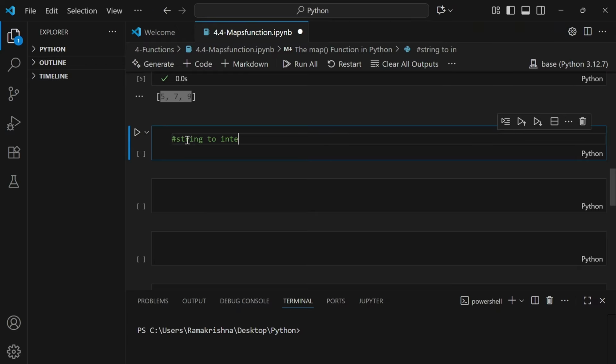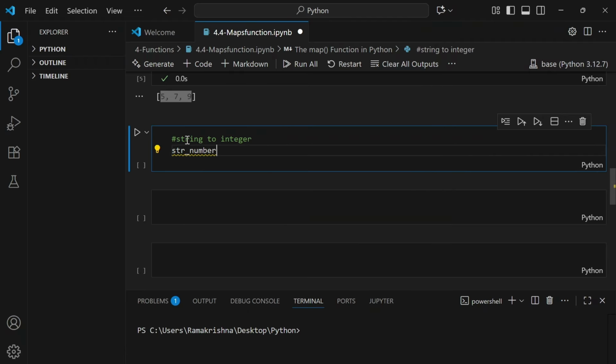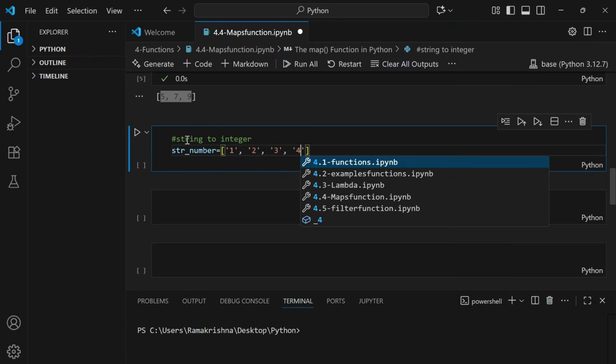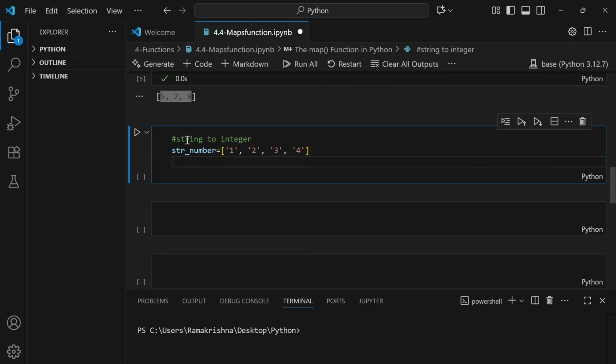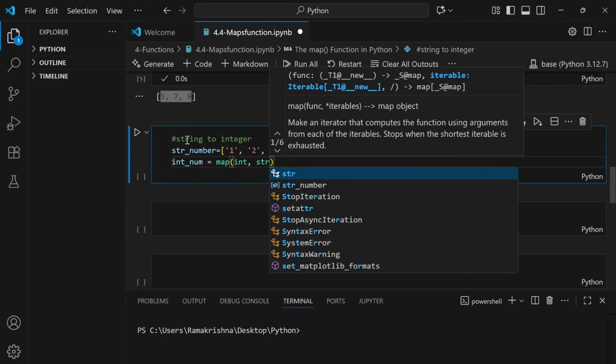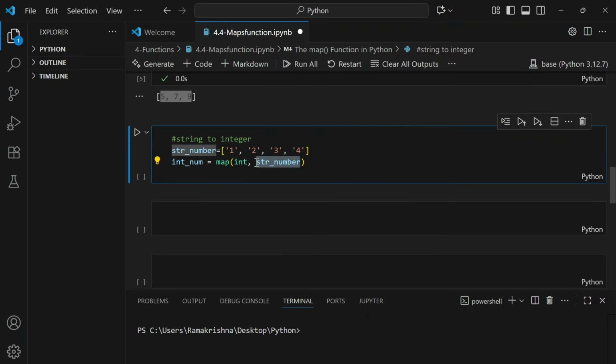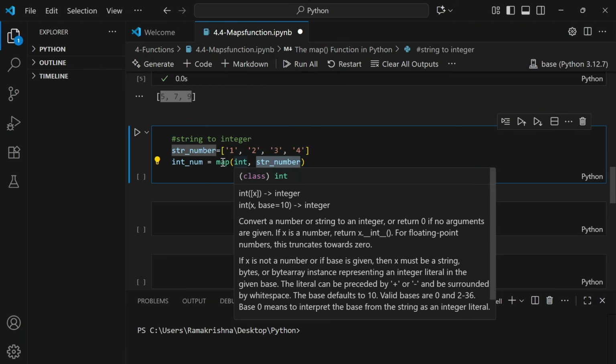Let me define a string number list here. 1, 2, 3, 4. Suppose I have 4 numbers, but these are in the form of strings, and I want to convert this list of numbers into integers. So integer numbers is equal to, what I'll do, I'll write a map function, and I'll write the int here, str underscore number. Okay. So what this will do is, this is going to convert all the elements in this string number list to integer.